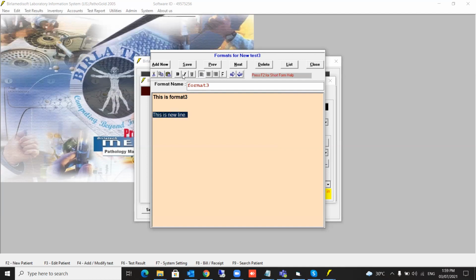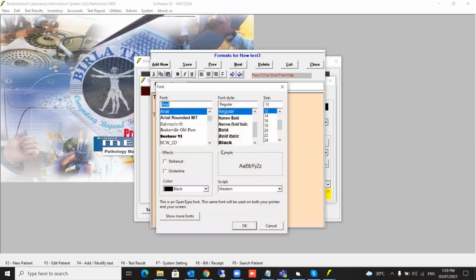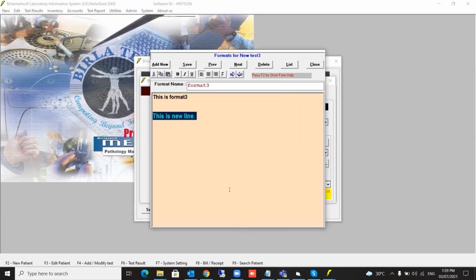There's a color window. Under that you can make it a color. Here is the bold, defined. You can say 16, you can say color. Everything you can do. It's like this. Like that you can define. I'll say save. Now there are 3 formats I have created. The list shows format 1, format 2, format 3.